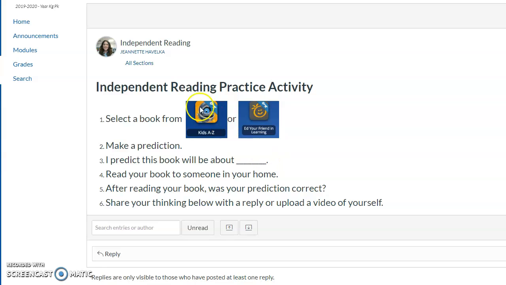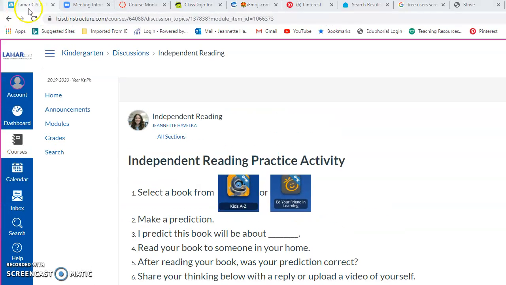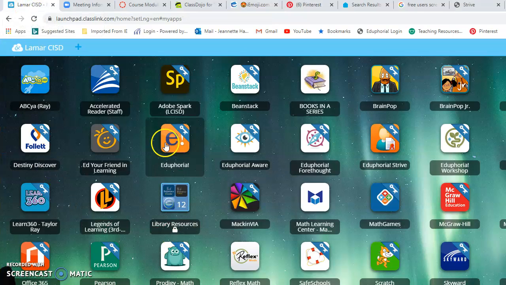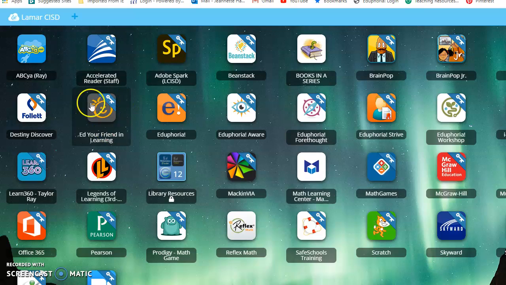So what you want to do here is you want to go back. So if you look at my tab here, you're going to go back to ClassLink. And here in your ClassLink, you have the HMH. And then let me see where Raz Kids is. So this is the HMH, and it has books, and I have assigned books to you guys. There's so many apps. I'm like, where is Raz Kids?